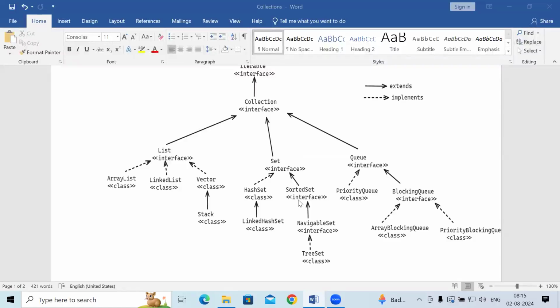It is an interface. Sorted set is an interface. Set is also an interface. So interface to interface is extends. Navigable set is also an interface. This interface extends sorted set. So navigable set extends what? Sorted set. Sorted set extends what? Set. What are these three? Interfaces. These three are interfaces.